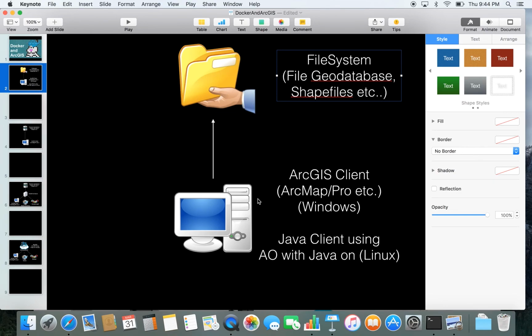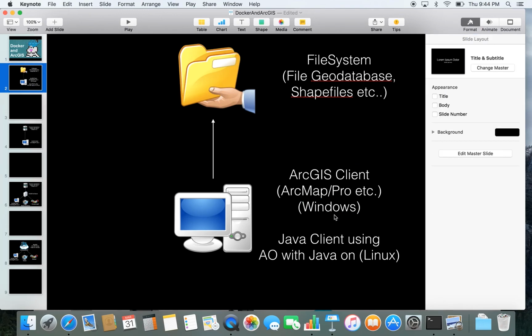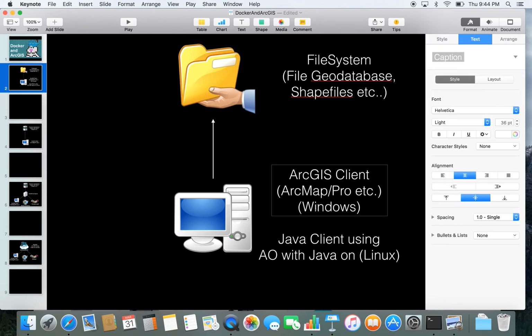I'm saying that because even if your clients are Windows, you cannot run ArcMap as a container. It's not possible. The container has to be on a Linux machine. So that's in a nutshell.